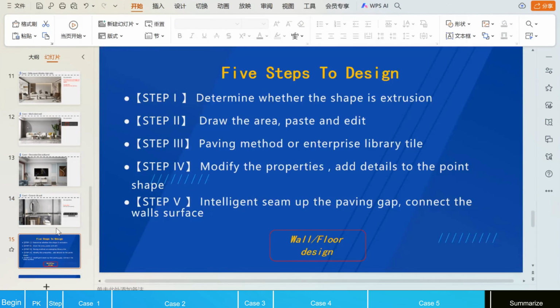And at the end of the class, I want to make a small summary for the wall design. So the first step, you need to determine whether the shape is extruded. Okay, so if the wall is extruded, then you need to apply the materials and then see if you need to set a light strip. And second, you need to draw the area, paste, and add it, okay, for each line.